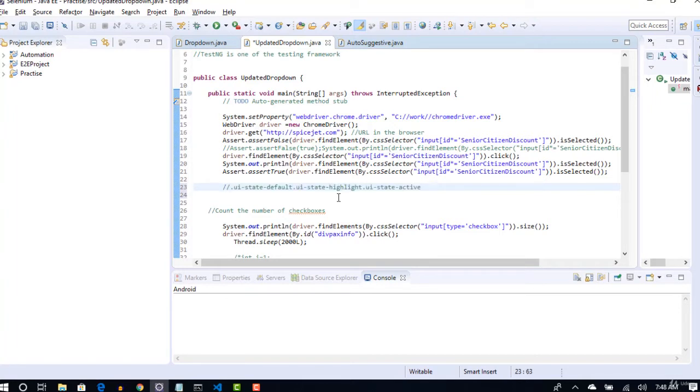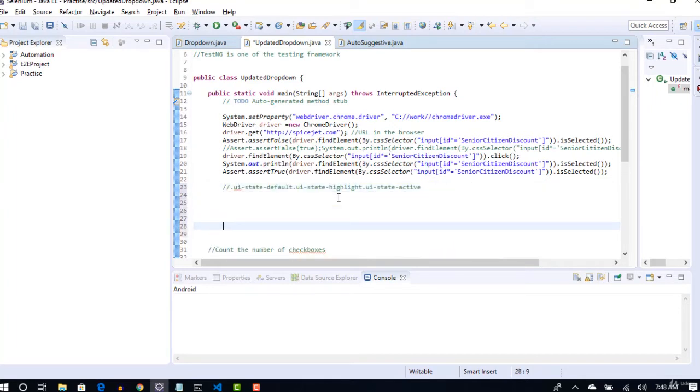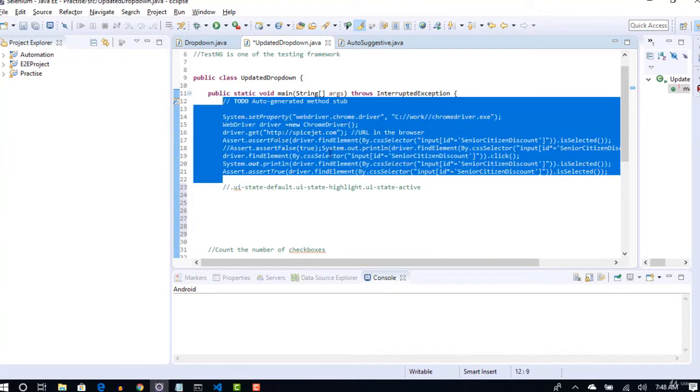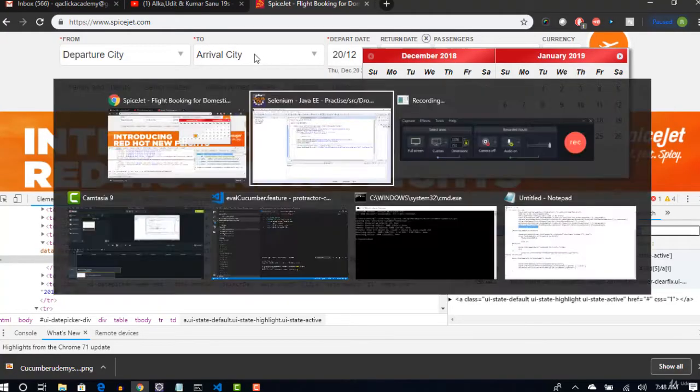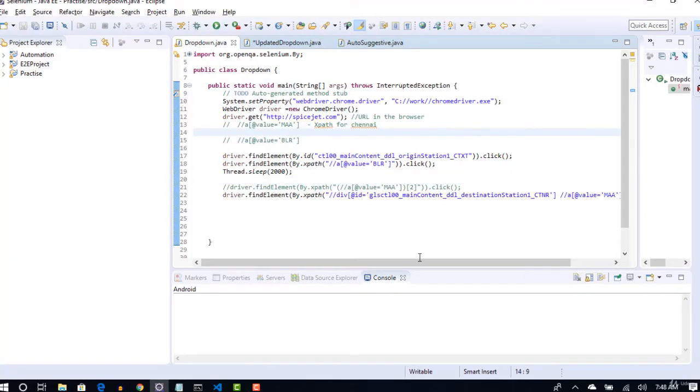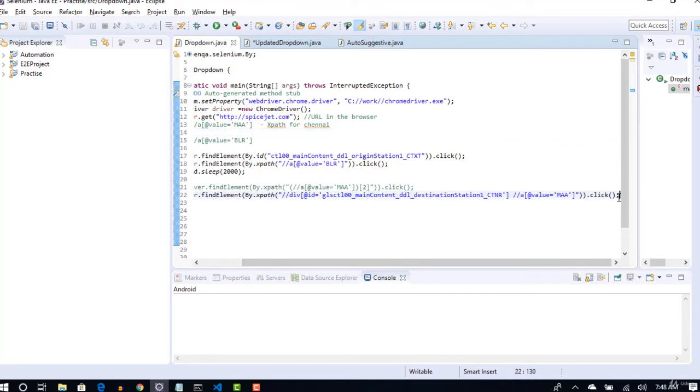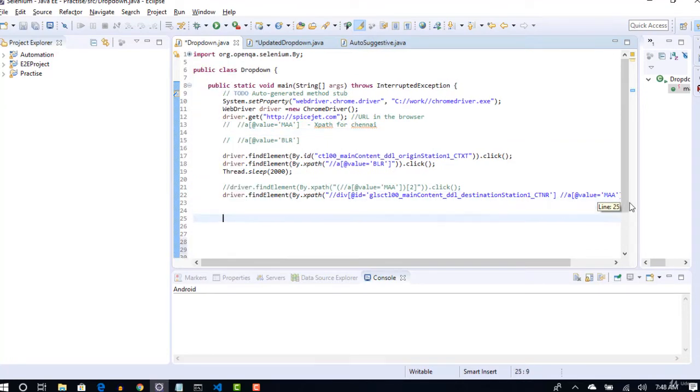This is a locator, but before that you have to select an option from the from place and to place options, right, which we have in another class, I think. Yeah, we have it here. So I'll write it in this class then.